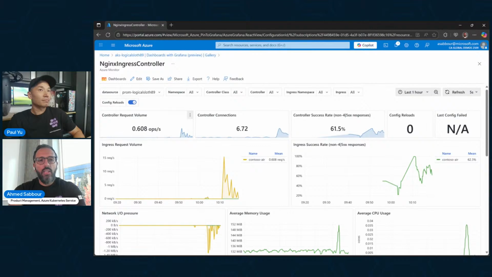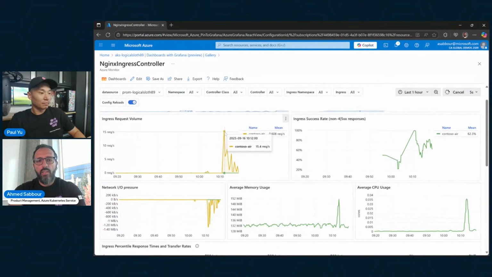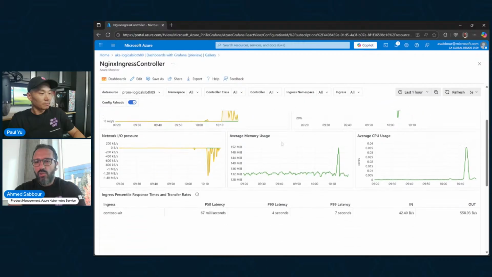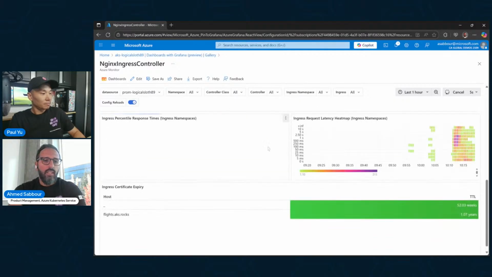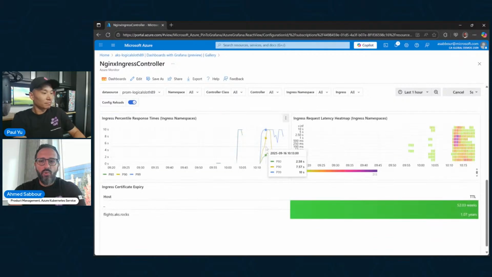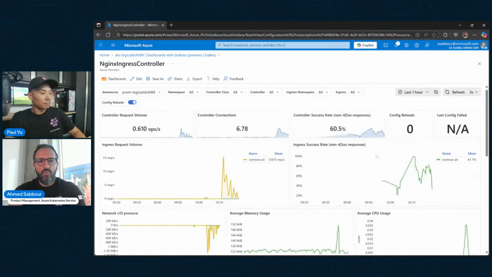You can see how many requests per second are coming through. You can see here there was a spike of 15 requests per second. I suppose this is around where we asked you to go and run the load tests. You can see the CPU usage being consumed by the ingress controller. And you can see the ingress controller response times and latency, and a lot of useful information there.